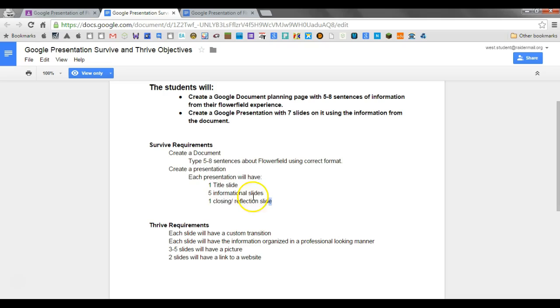So right now we're going to go and move ahead and actually create our presentation. We're going to start by doing this through Classroom, and I'll show you the steps for this. When we create the presentation, we're going to make sure that we have our 5 informational slides using our information from our document. We're also going to add a title slide and a closing or reflection slide.